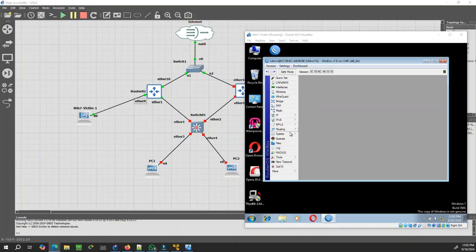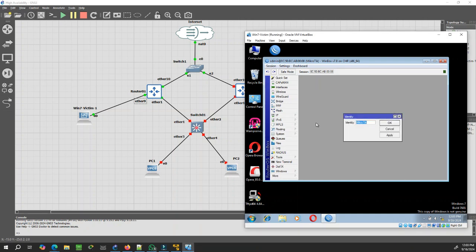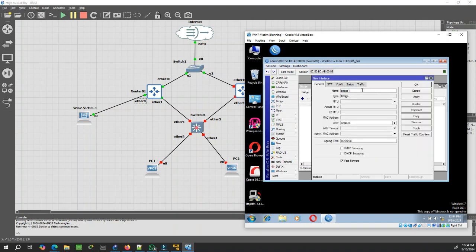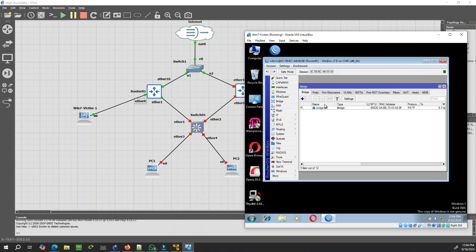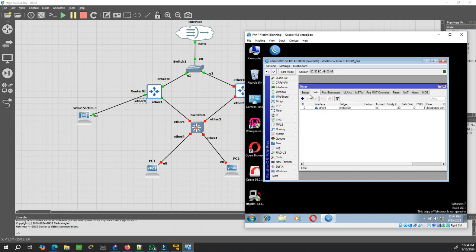Let's get started with the step-by-step configuration. We begin with the basic configuration of the router. Set up the first router identity for easy identification. We are calling this router Router 01. Create a bridge and name the bridge, in our case, Bridge LAN. Add LAN ports to the bridge, the interfaces that you want to act as LAN ports.